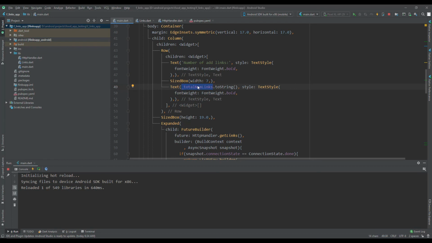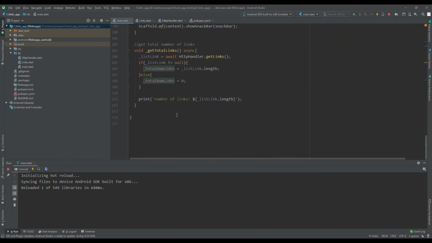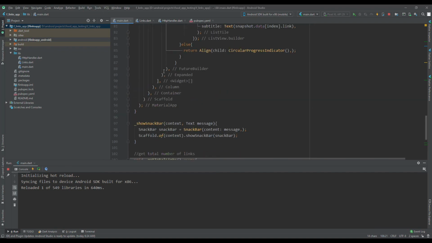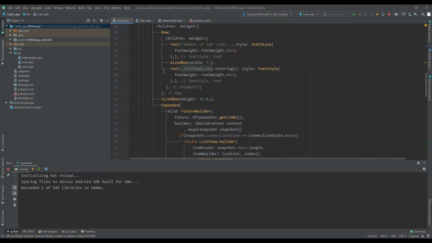So this total number of links will get initialized whenever this function is being executed, as you can see here. So if the list of links is not equal to null, then initialize this one, the total number of links. So as soon as this is being executed, we will get the number of links.